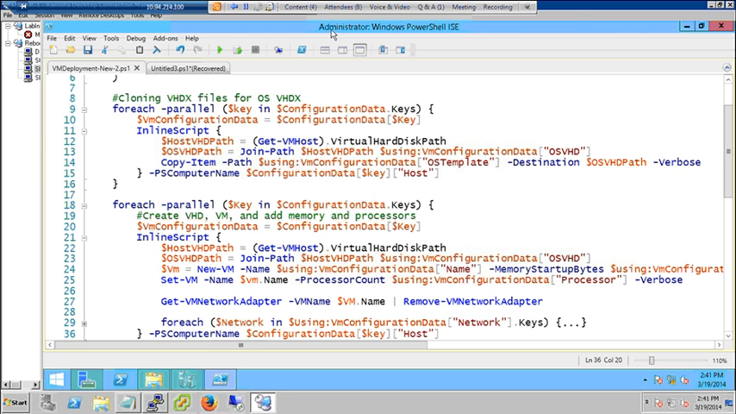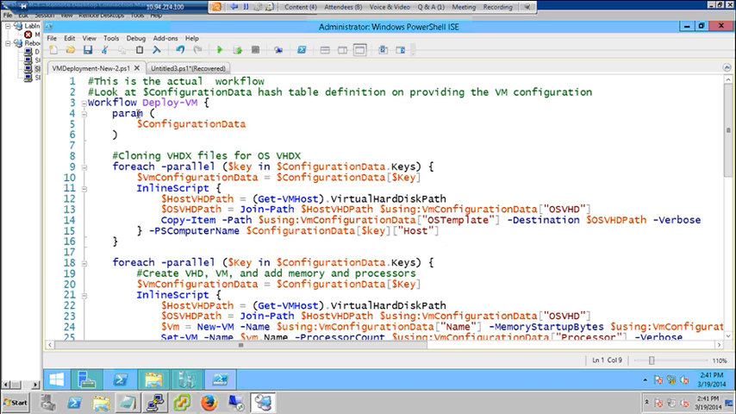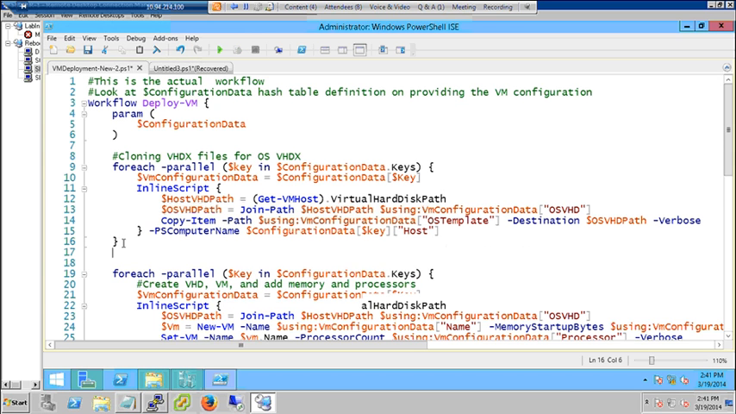Alright, so now coming back to the question on checkpointing. Within an inline script, we cannot really do a checkpoint. Inline script does not support that. But the foreach -parallel construct supports it, and within a workflow you can use it anywhere. For example, over here I can just do a checkpoint.